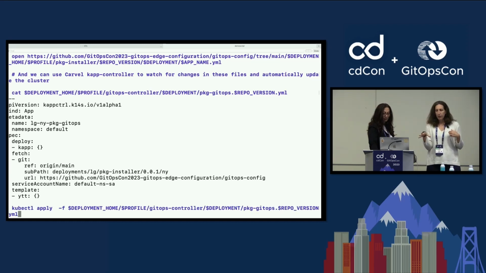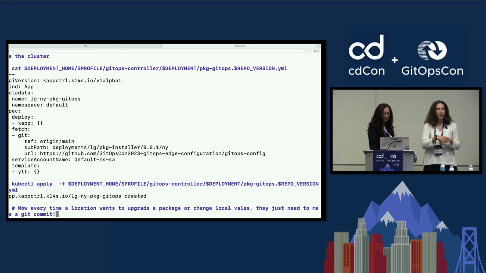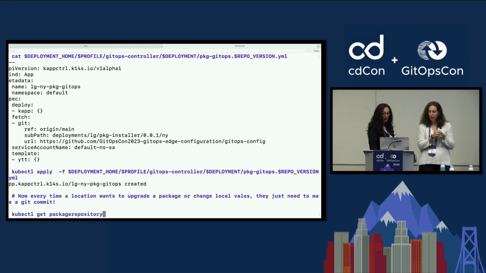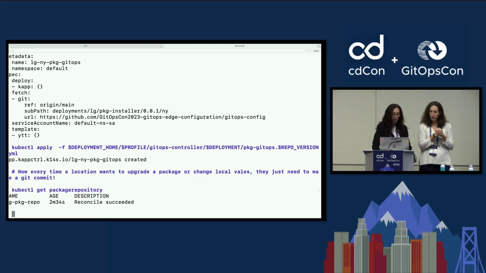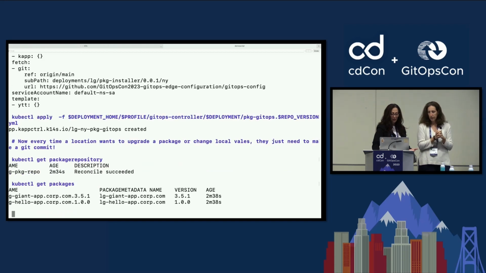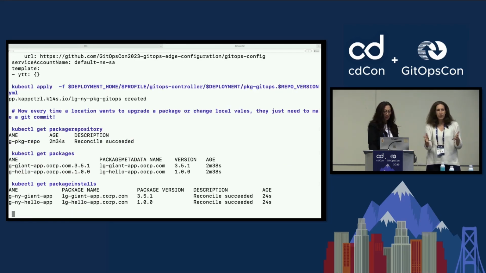So once we apply this app to the cluster, it's going to be checking that Git repo. So whatever changes you make, if you change the value, for example, or anything that you change, it'll pull down into the cluster. So it'll automate the installation of the packages for us. So if we want to change something, exactly, we will go to the Git and change the value over there. Now, we have the package repository, we have a list of packages, and we also have a list of package installs. So the app did that, right?